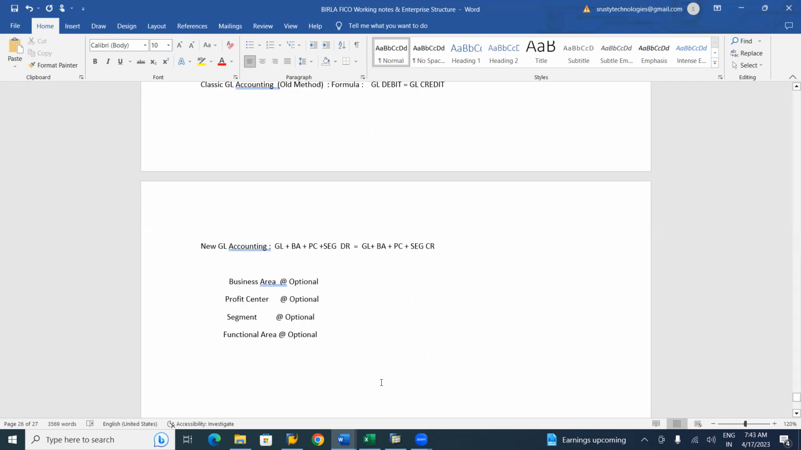So here, what do you mean by field? What will the field status variant do? The field status variant will control the fields at the time of posting, in the entry screens. It will control. So what are the main 4 things we will do here?